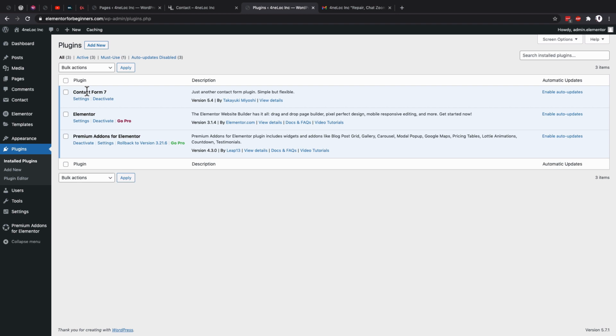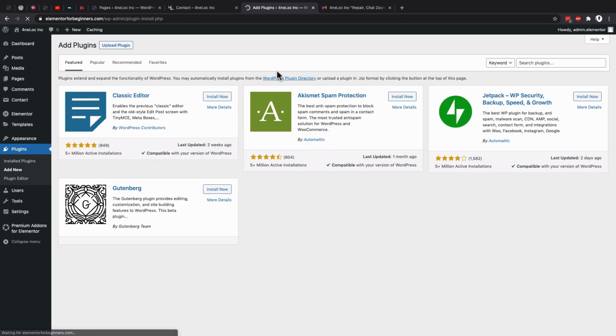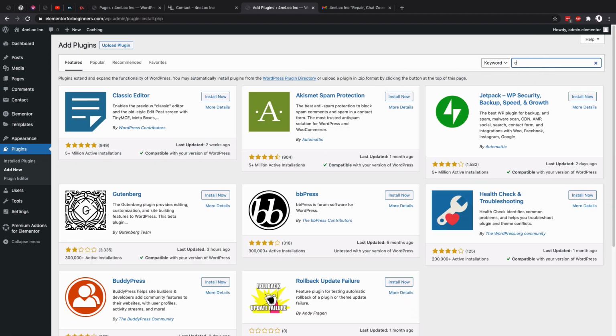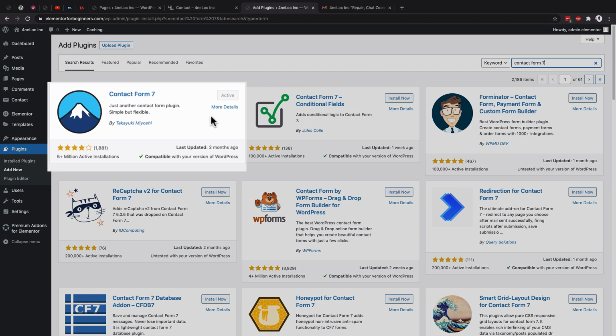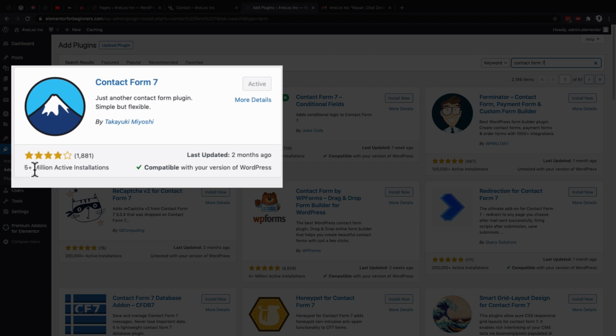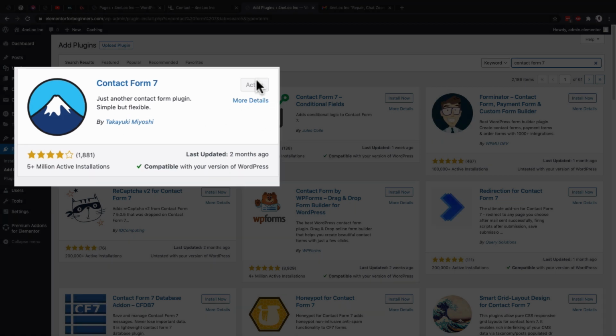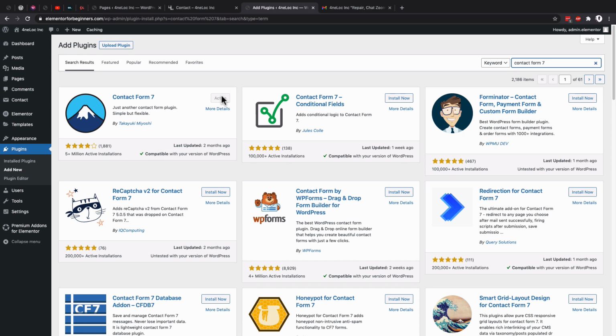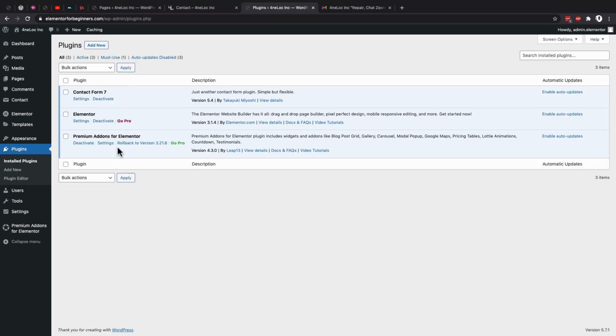To install the Contact Form 7 plugin, you simply just come here to the plugins area, and then you're going to simply search for Contact Form 7. Once it shows up over here, currently it has over 5 million active installs. Simply install and activate. I already have it installed and activated. It will appear in this list over here.